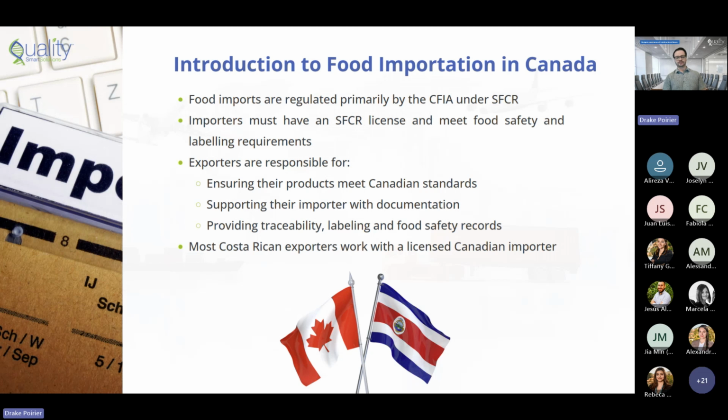The role of the exporter is just as important though. Exporters must ensure that the products they're sending to Canada meet those Canadian standards and that all necessary documentation and traceability information is available and complete. The importer will rely on the exporter to help them meet their licensing obligations. The importer certainly can't do all of this by themselves. And it's definitely in the exporter's best interest to ensure everything is compliant as well, because if there are compliance issues, importers may cease to work with exporters that are having issues maintaining their compliance.